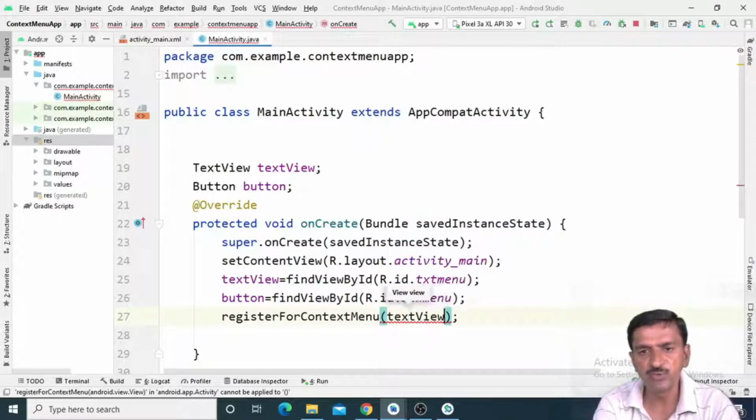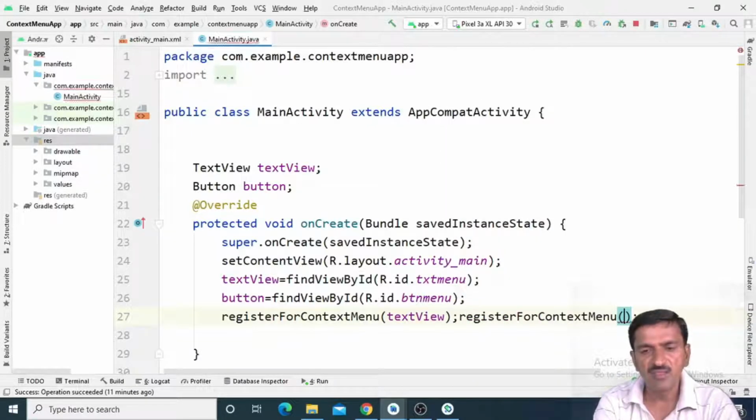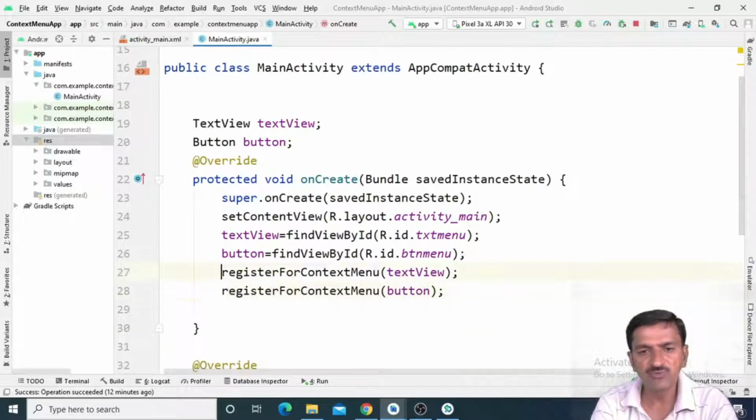Then we need to call the registerForContextMenu function, and to this function we need to pass the view for which you want to register the context menu. I am specifying the two views, that is text view and button. So for these two views, I want to register the context menu. So when I long tap on this text view or button, a menu will appear.